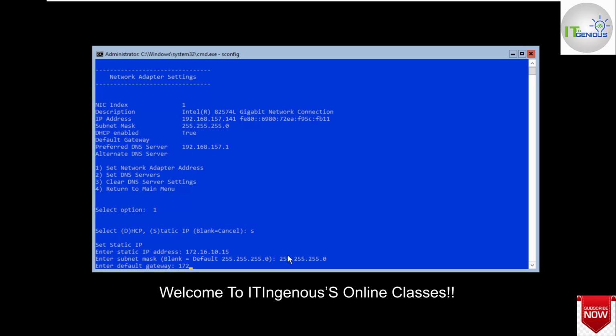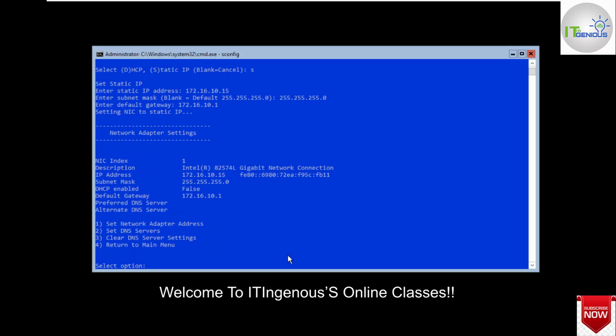For the default gateway, I'm going to use 172.16.10.1. This would be my default gateway. Now let me change my DNS address as well.